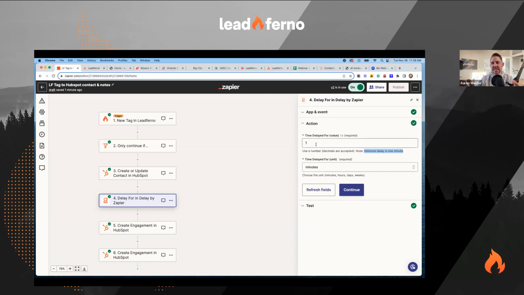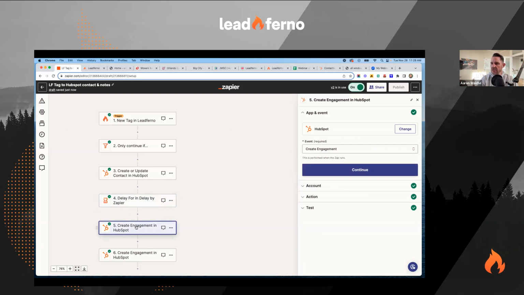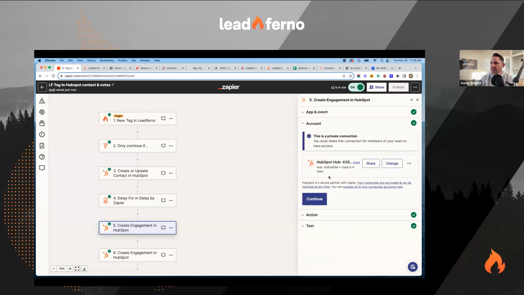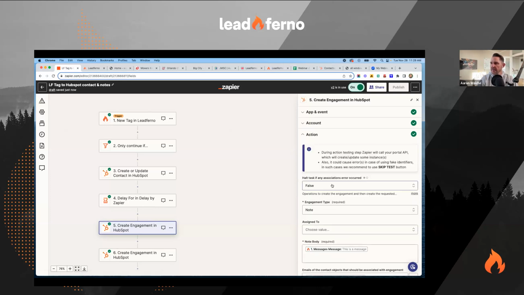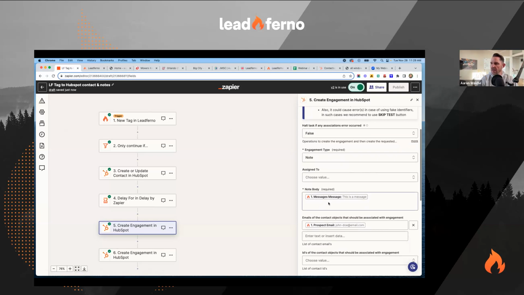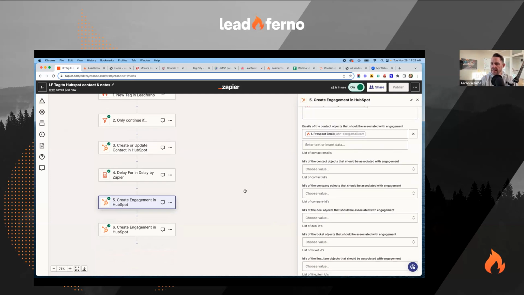So it's just going to give 60 seconds to make sure that contact has been created or updated in HubSpot, and then we're going to move on to the next step, which is creating the engagement. Again, here we select HubSpot for the app on this step. The event is create engagement. Again, tons of different action opportunities in there. Connected to the right account. And then we're just going through and answering these questions. The engagement type we're putting in as a note. The note body is going to be the message from within it. And anything associated, we're associating the email address with it. So very simple to put that together.